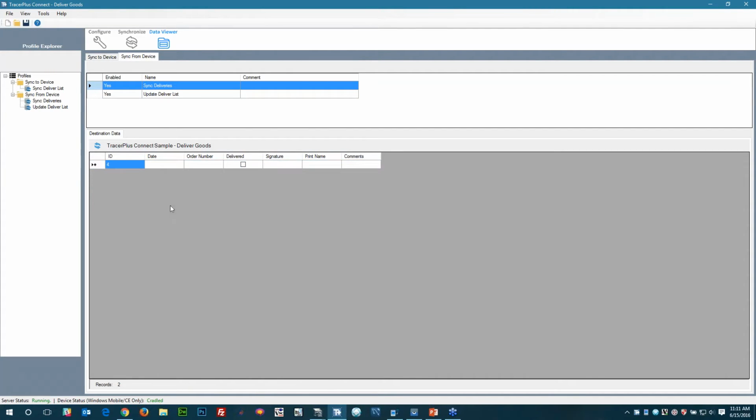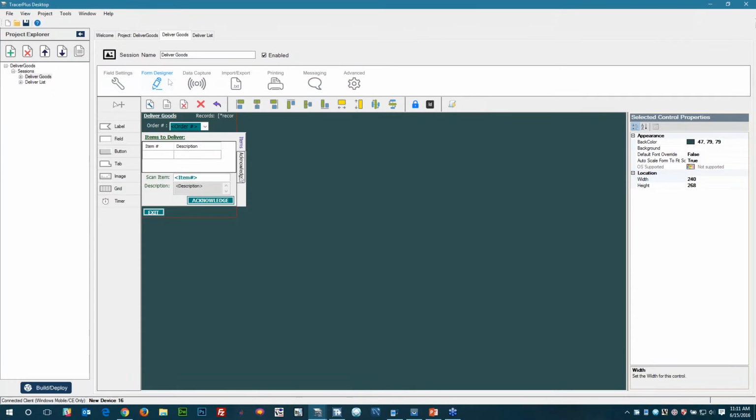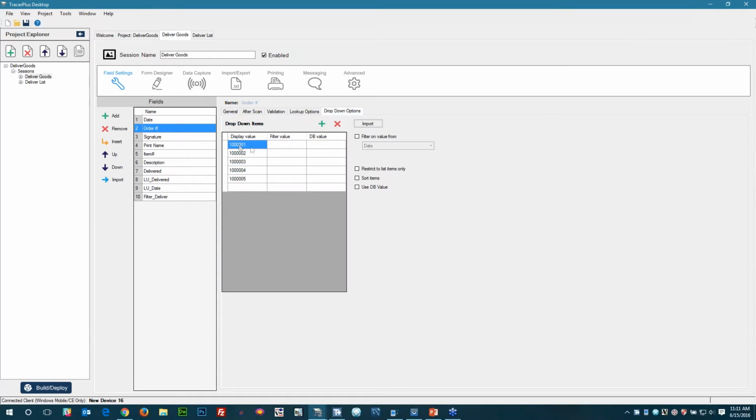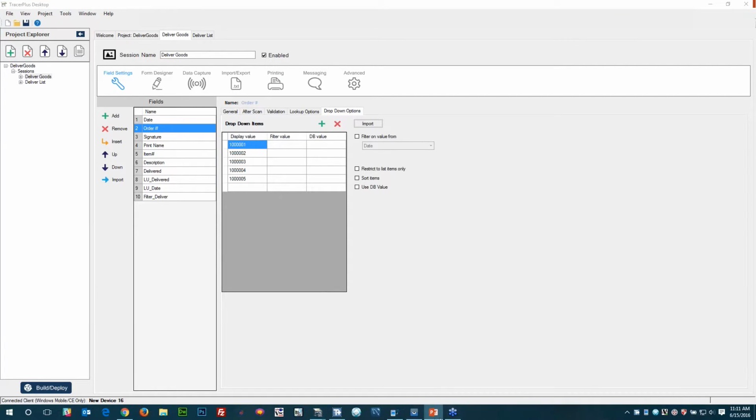And we'll clear this out. All right, so we'll just enter some deliveries here. So we have, let's say, order number. If we look at some of our available order numbers in our drop-down list, we'll see that it's 1000001.